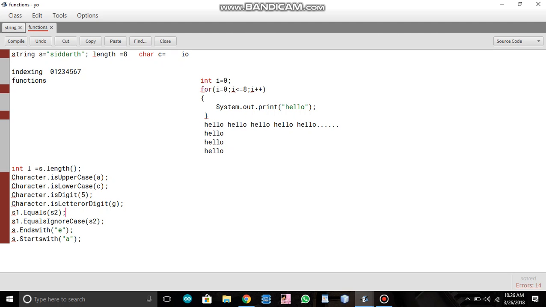Now s.endsWith, what does this function do? This function checks the ending value of any string and checks whether it matches the character in the brackets or not. Suppose here I've written s.endsWith e. The string stored in s ends with h, but this checks with e, so it automatically declares false because it doesn't end with e. Now s.startsWith a checks the starting value of any string against the inputted character.